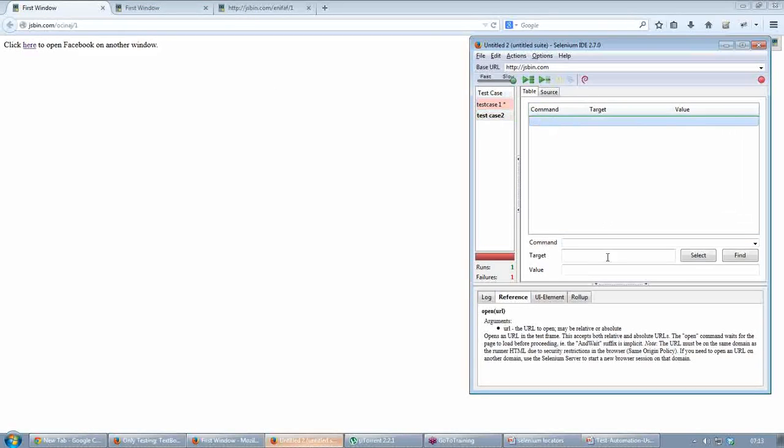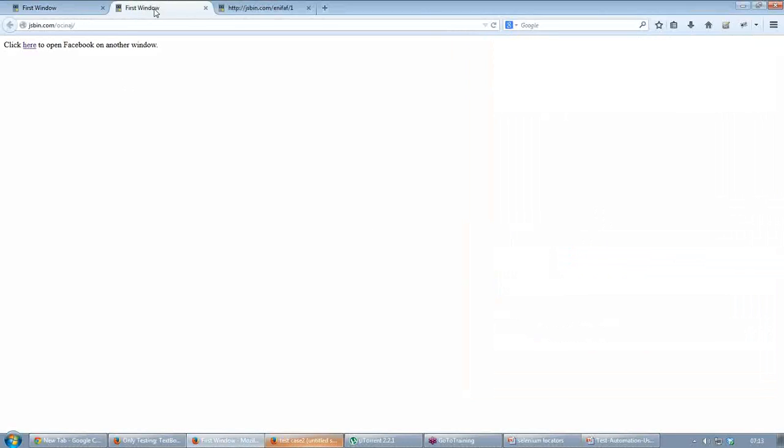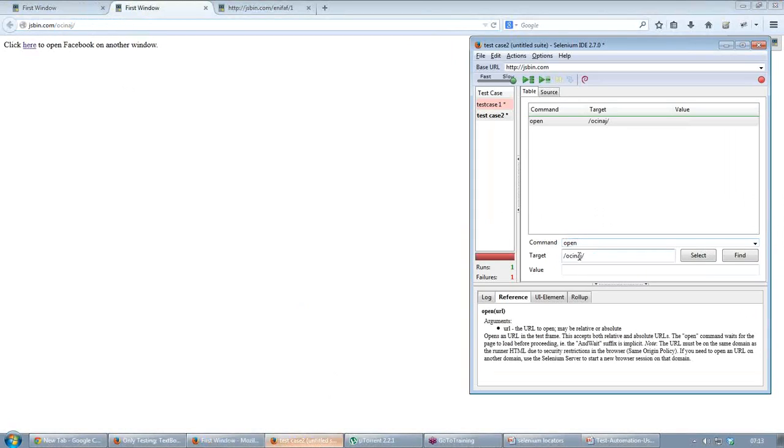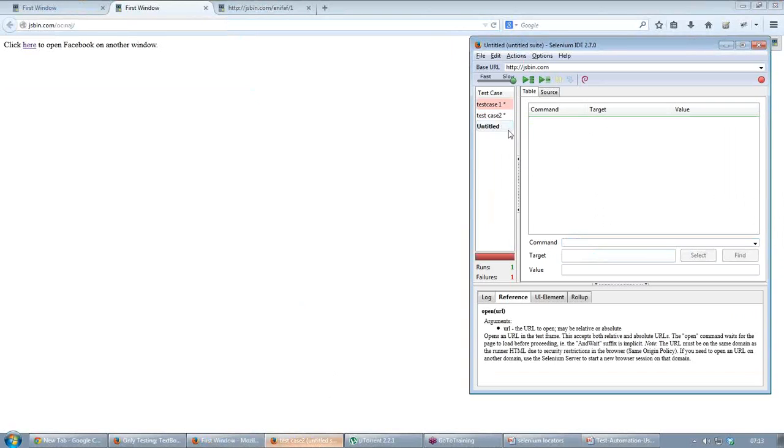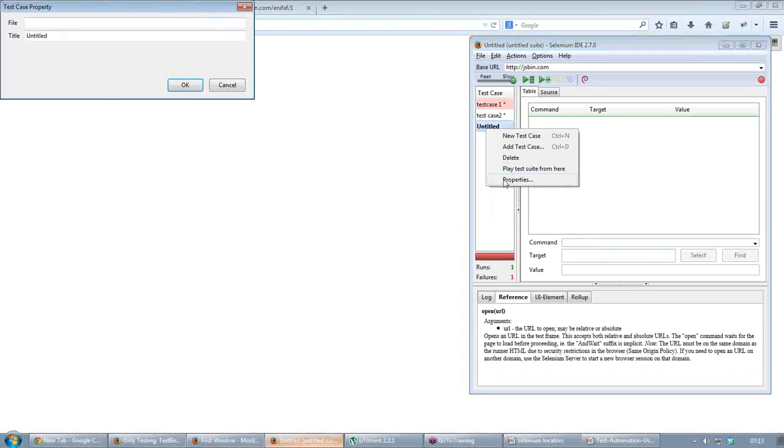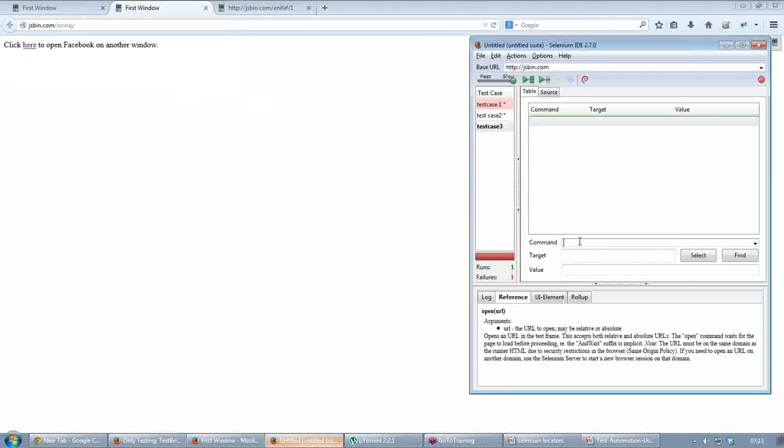Let's say I'm just opening the same page but now with a different URL like this. Control C, Control P here, and the last one is a new test case again, the third payment method. Properties, define the test case 3. And again give some URL over here like open, and let's say I'm just clicking on this.